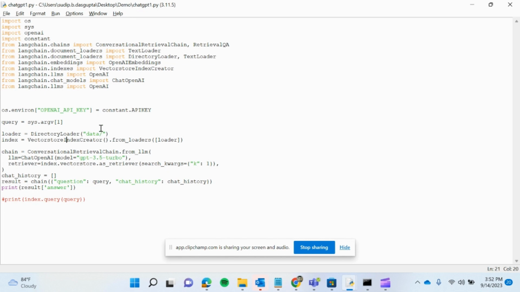The file name is chatgpt1.py, and we basically need three files. One is this main code file, then one is for this API key file, and the last one would be a folder where all the data files are, which can be PDF data, text format data, doc, anything. Okay, so I'll show it to you.